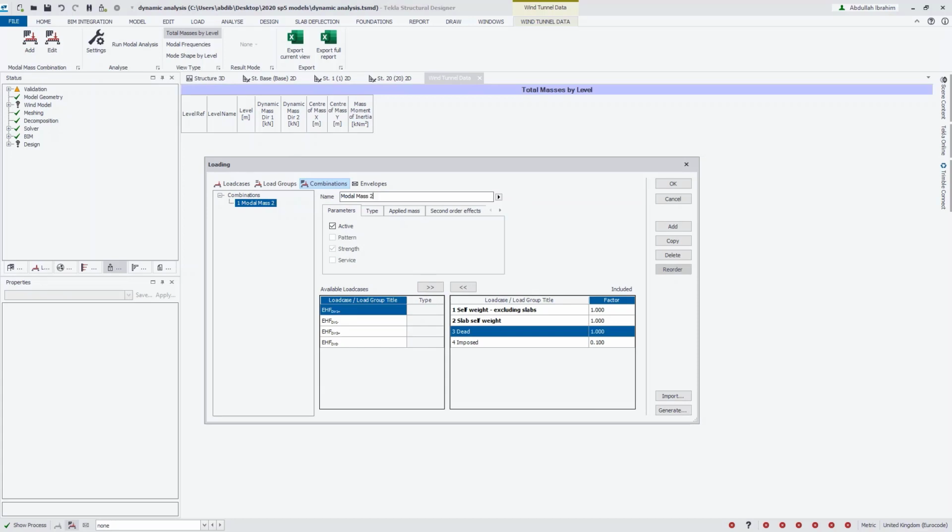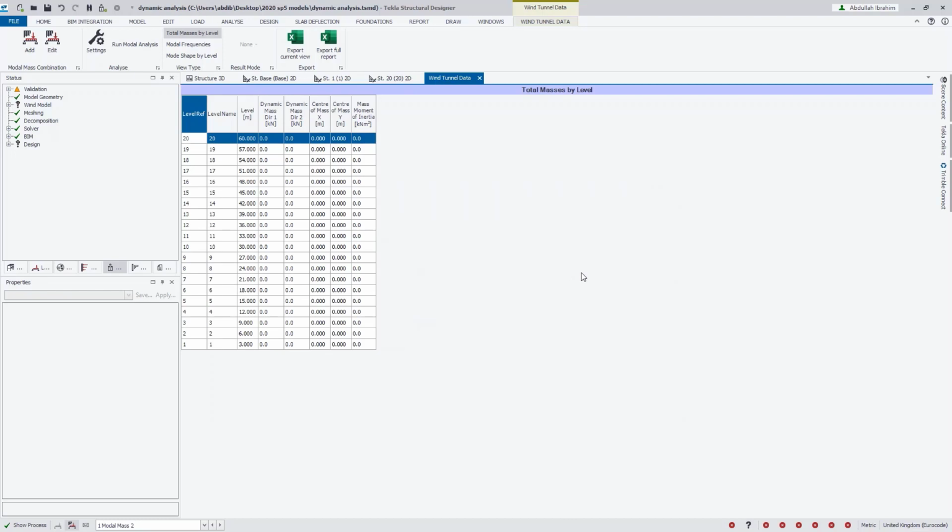Previously, I called the combination modal mass 1. I'll call it modal mass 2 in this case. I'll set the direction again as I did before, turning off direction Z, so we're only considering the horizontal effects. If I click on OK now, it then displays the tabular results for modal mass by level.